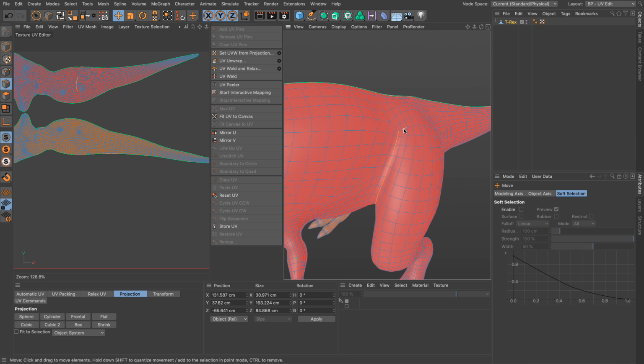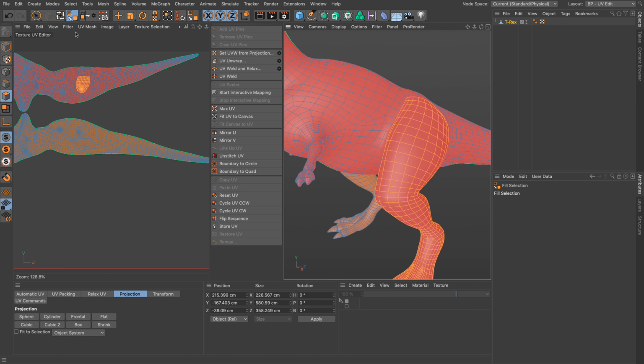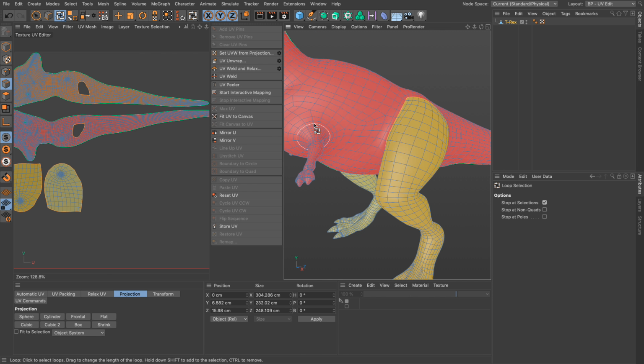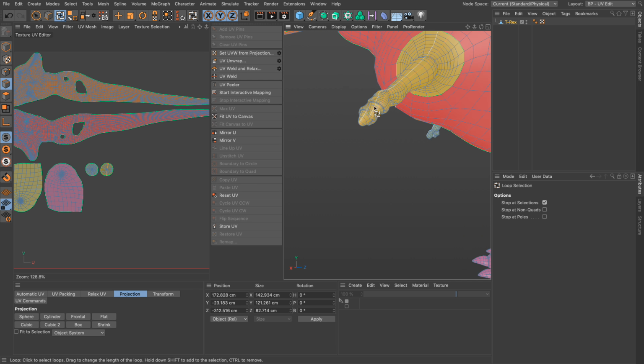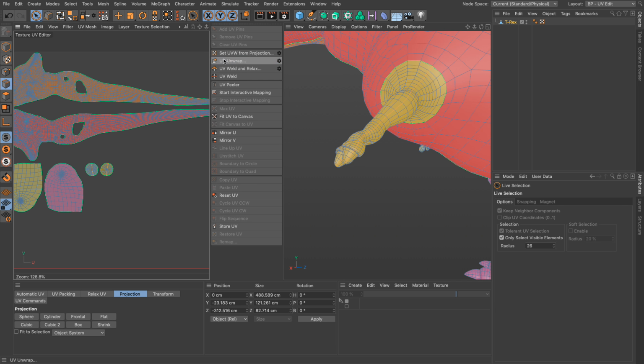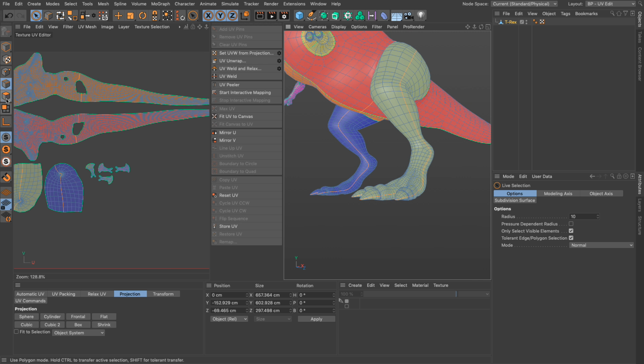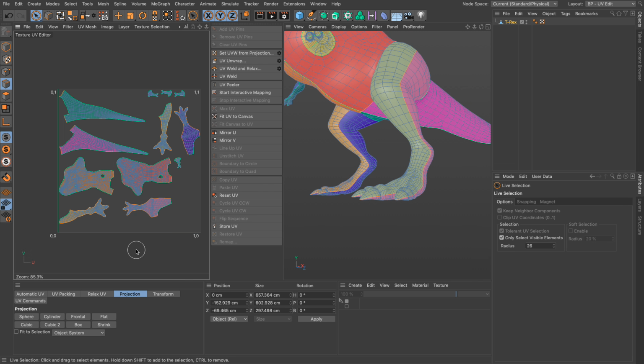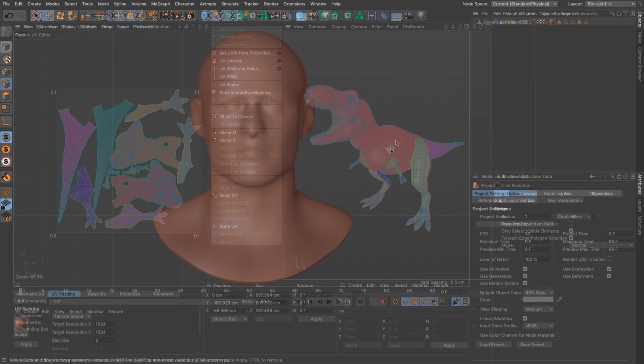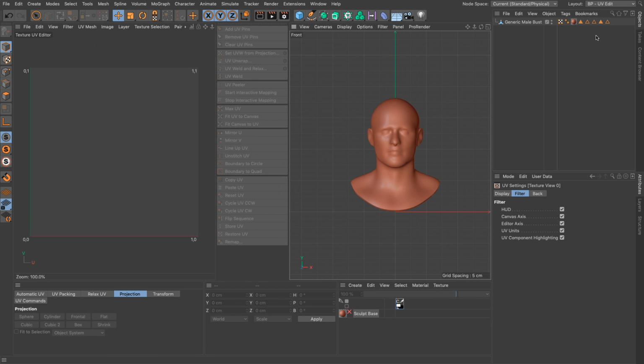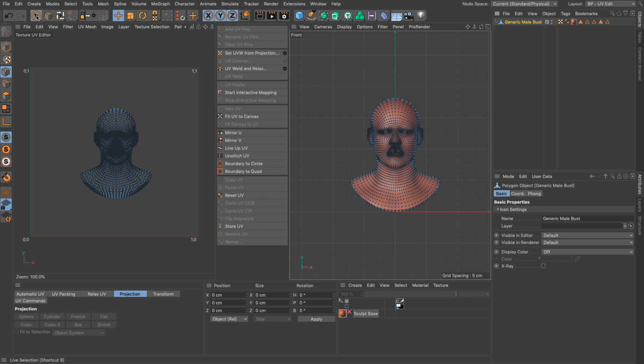Cinema 4D S22 comes with an array of improved UV tools that were designed to streamline the UV workflow. This is complemented by the UV editor and viewport enhancements that allow for improved visual feedback and troubleshooting. Also, the new UV tools come with an improved UV edit layout.